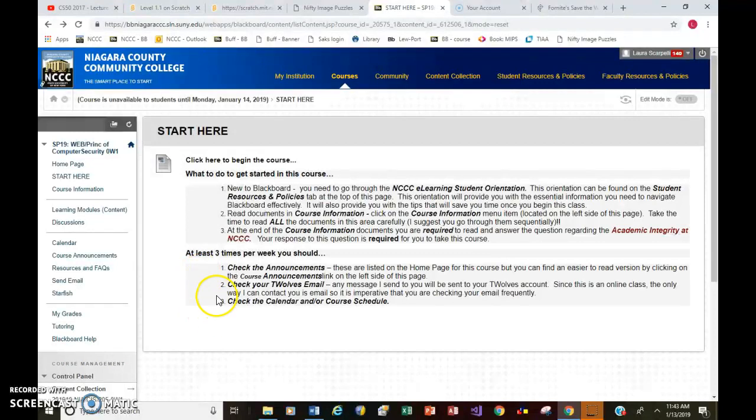So in summary, at least 3 times per week, you should be checking your announcements. And again, as I said, the announcements can be found on the home page. Alternatively, there is a link here on the left for course announcements. You should be checking your T-Wolves email. Again, there's a link on the home page for that. And you should be checking our calendar and or our course schedule. So the calendar has a link here on the left. The course schedule is a document that you'll find in the course information folder, and I'll be going through that in just a minute. Okay, so go ahead and navigate to the left here and click on course information.